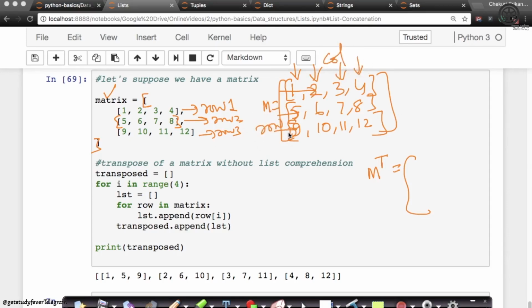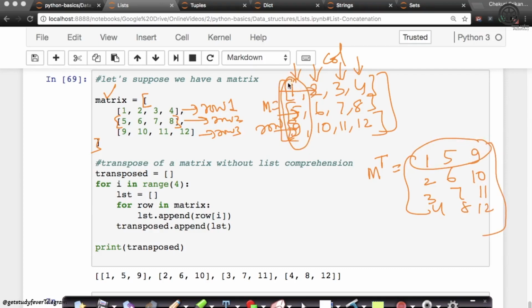Now what I can do here is swap rows and columns. Let me write the M transpose. M transpose is 1, 5, 9, 2, 6, 10, 3, 7, 11, 4, 8, 12. So basically I took each of these columns and made them into a row. This is my first column, which I made into the first row. This is my second column, which I made into the second row, and so on. That's what a transpose is.